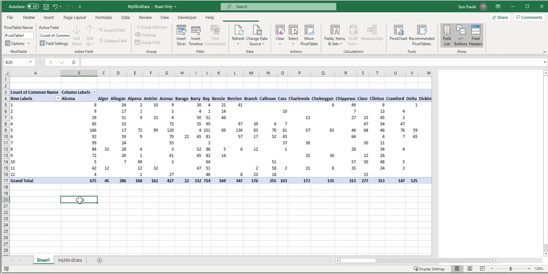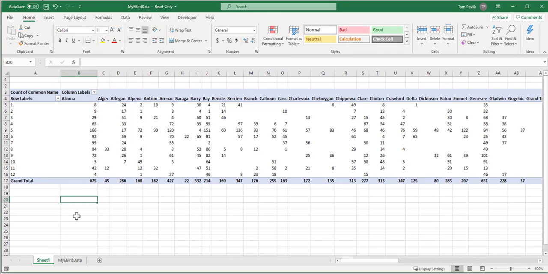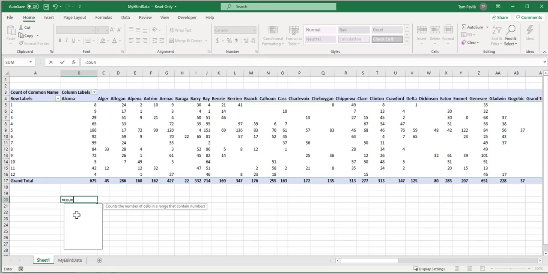So just to wrap this up, there are some other cool things you might want to do to take this a step further. You might want to put in another formula here to count how many of these that I have are greater than 50 species. We can type in the formula COUNTIF, and then I need to put in a left parenthesis, and then I need to tell it what range to look through.